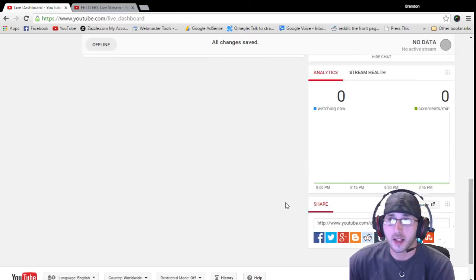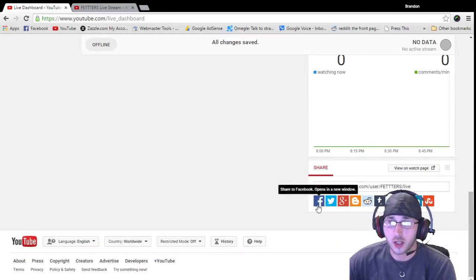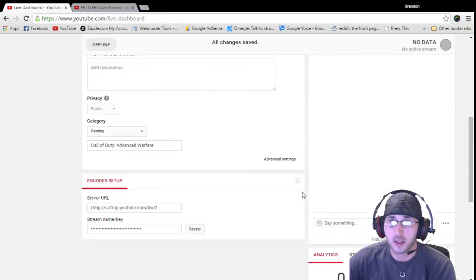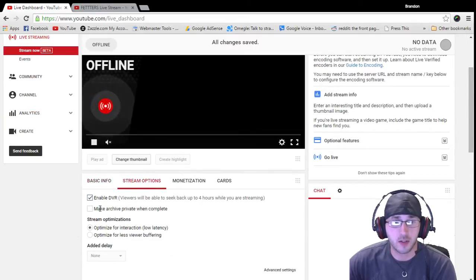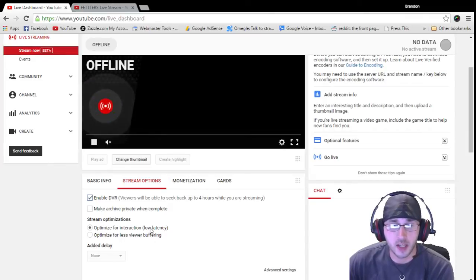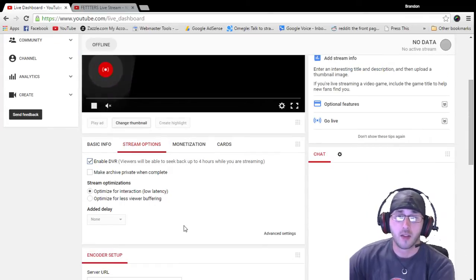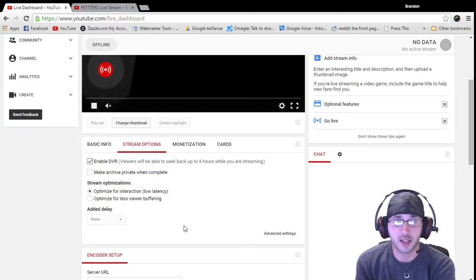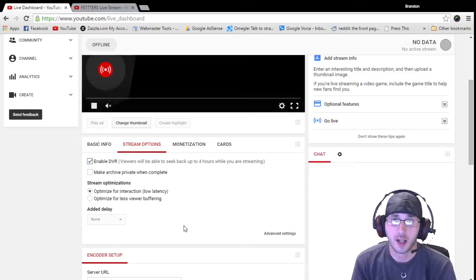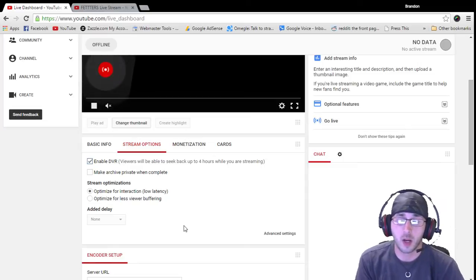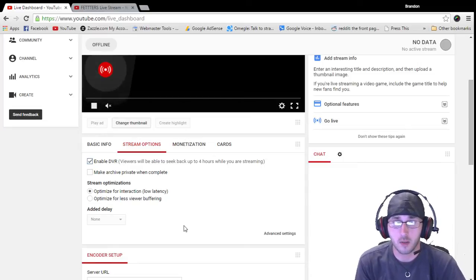I just love the fact that they've simplified it. You can share your stream right here from this setting. In stream options, you can enable DVR, make archive, and optimize for interaction. Optimize for interaction means you have less latency, which means there's less lag between when it receives the video and wherever it shows it. It's faster, so whenever you respond to a comment, it happens a lot faster than if you use optimize for less viewer buffering.